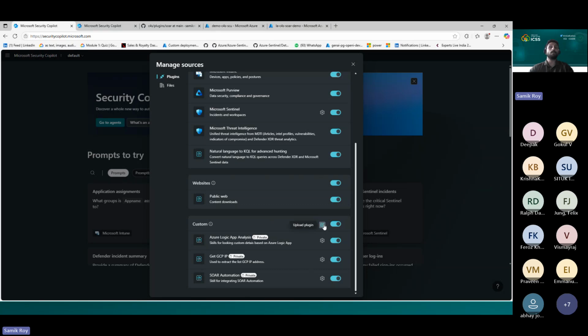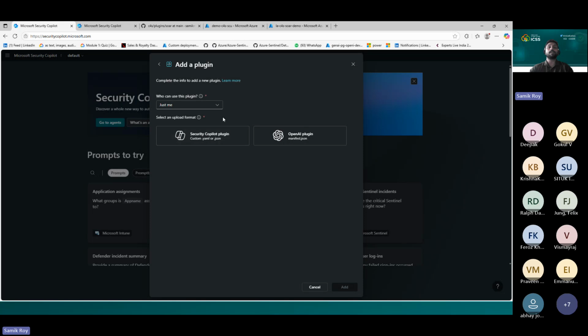If you want to upload a plugin, all you do is, and this is another nice part, when you upload it, when we are testing a plugin, it should be just me, because you never know, somebody writes a prompt that hampers their workflow or gets additional SCU usage, whatever is the case. So I would go for just me, and eventually you'll convert it to anyone in the workspace. You can do a Security Copilot plugin, which is a YAML file or JSON file, or you can do a direct OpenAI plugin. Both things are available.